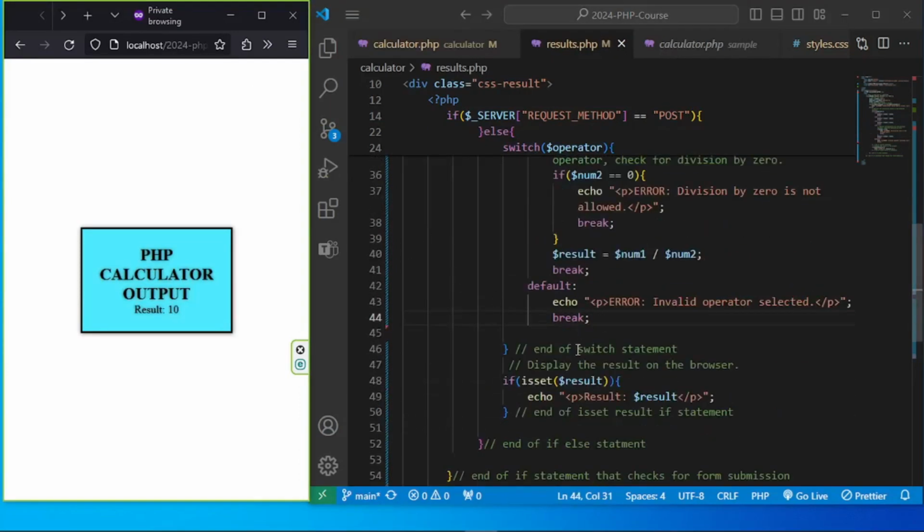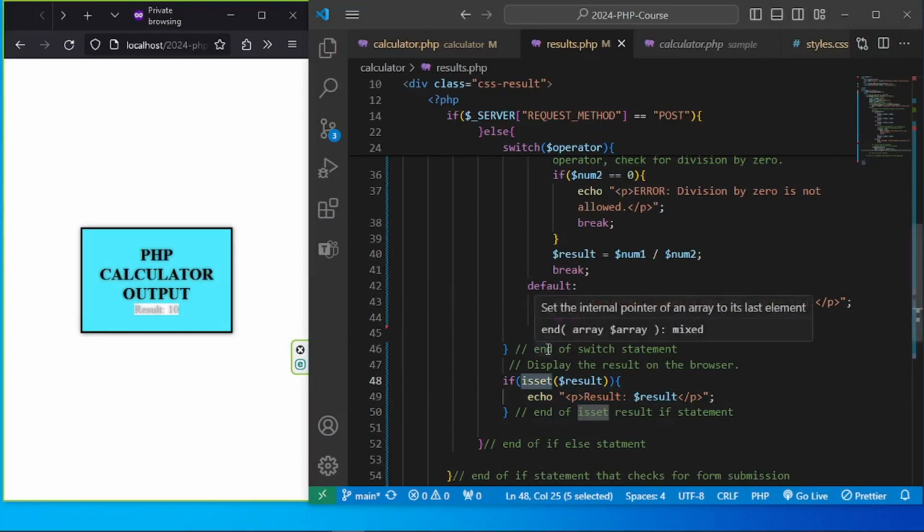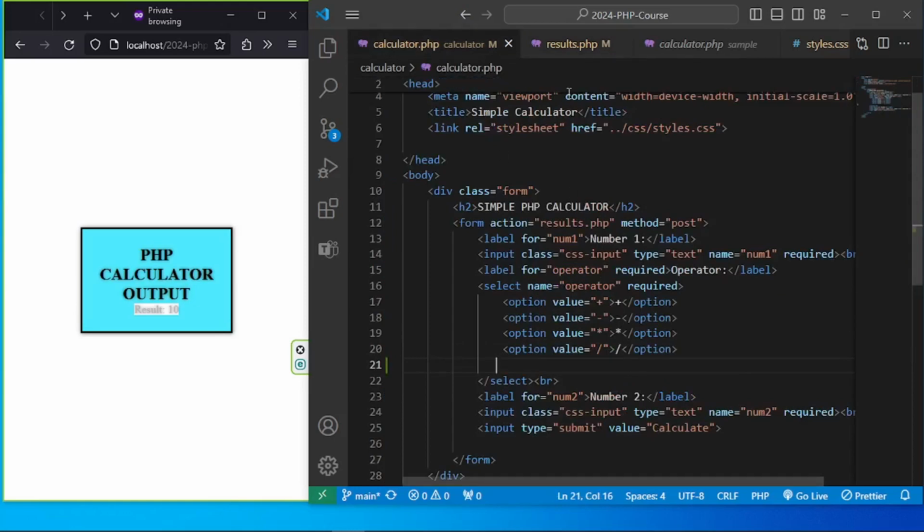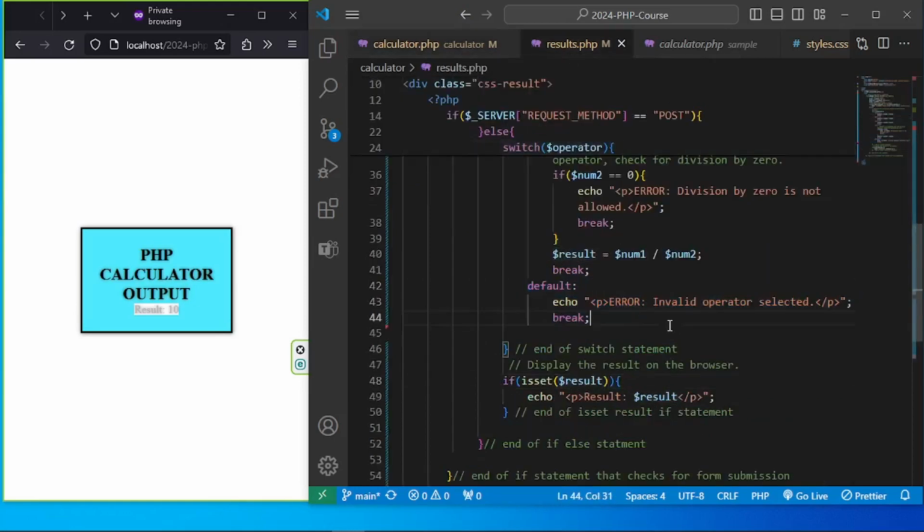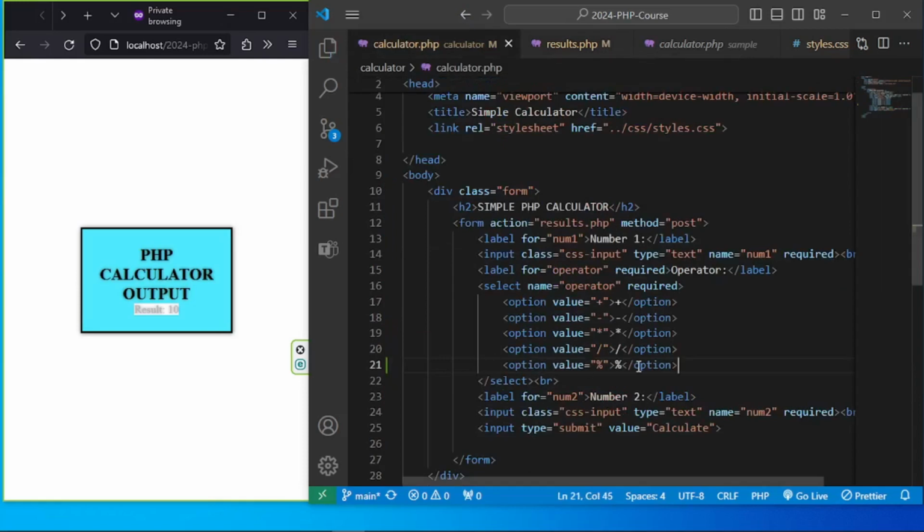So I hope that gave us an idea on how we can display the result here using the isset function, which allows us to check if the variable is set and is not null. And I just want to show you here, because we do have a validation check here, or this error, invalid operator selected. So we can actually add another option here for the percentage, for example.